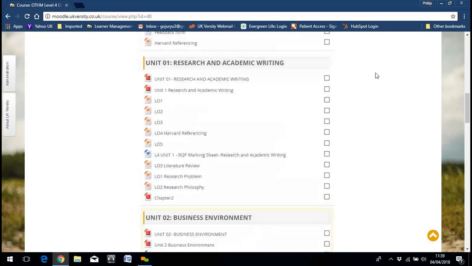Today we're going to look at Unit 1. It's research and academic writing. Now, it's quite a big area in the qualification, and it's looking at the way you actually do some research and write it up in an academic fashion. This will help with all the other units that you're going to do as well. So I need to look at a couple of things.